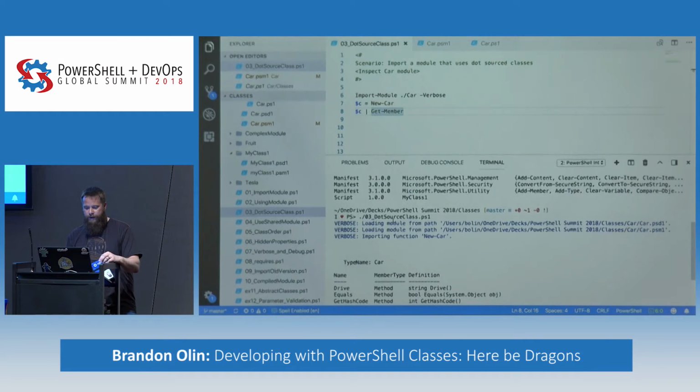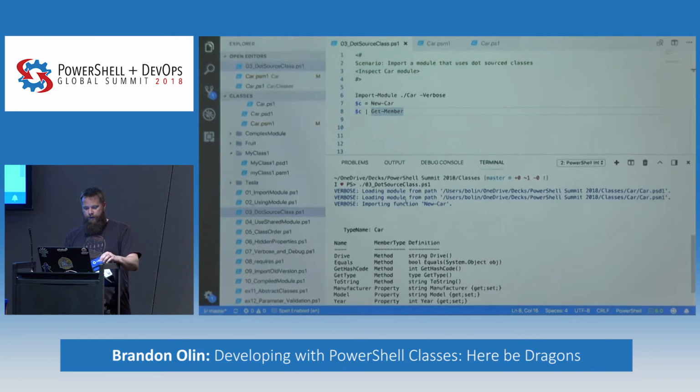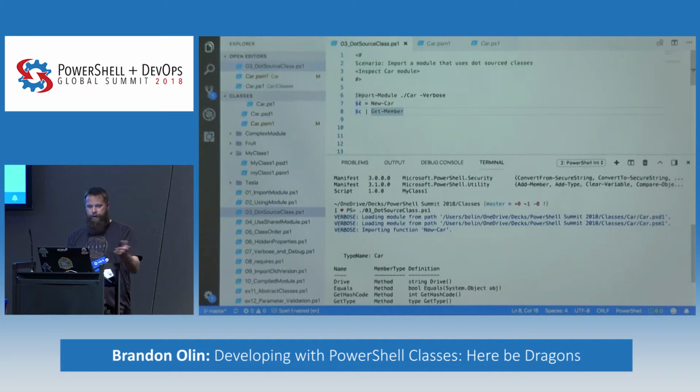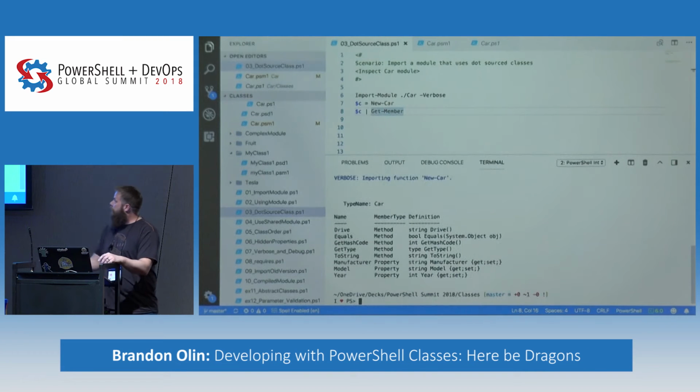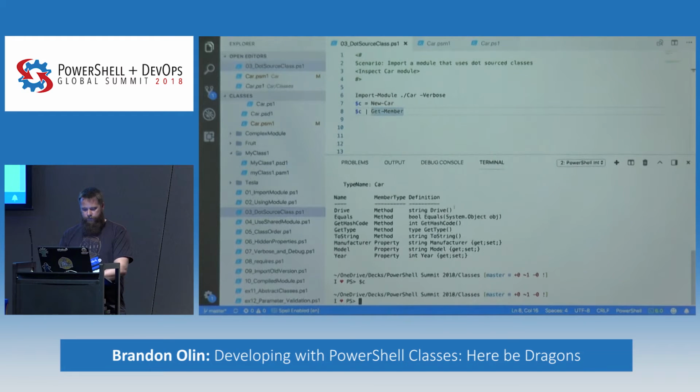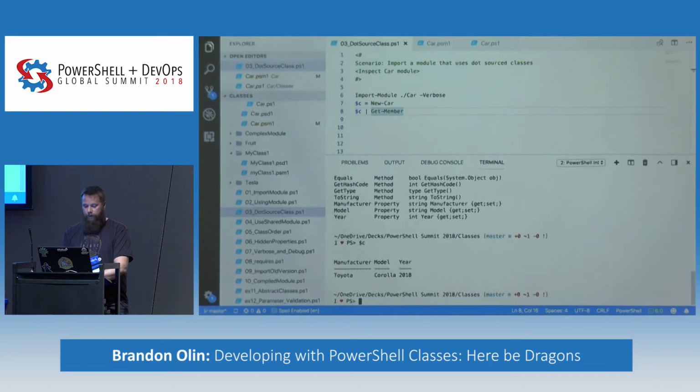So you can see that worked. I imported the module. I created a new instance of a class. Do a get member, I can see it's car. I can do everything I want. This is a normal PowerShell object at this point. Oops, because I didn't script scope it. You can see that. I can then pipe that to format list, format table, whatever you want to do with that, like any other object.